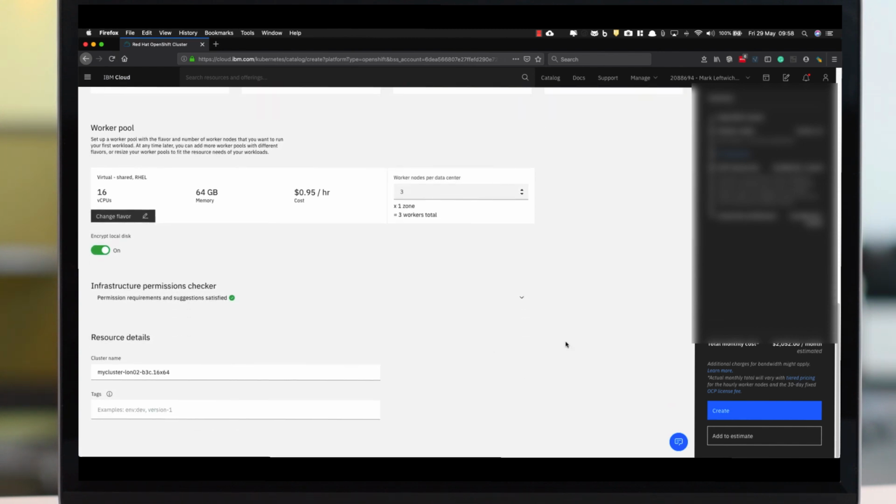You can now change the cluster name if you wish. So I'm going to call my cluster MLSWAT-OCP7. And if you wish, you can add tags into the tag column at the bottom here. Once you're done, go to the right-hand side and click Create.